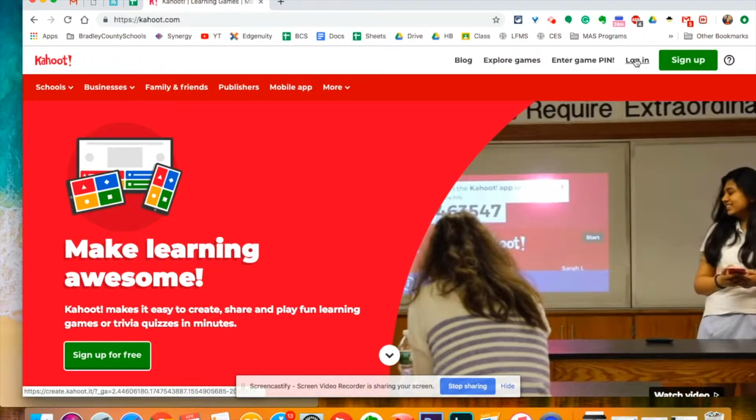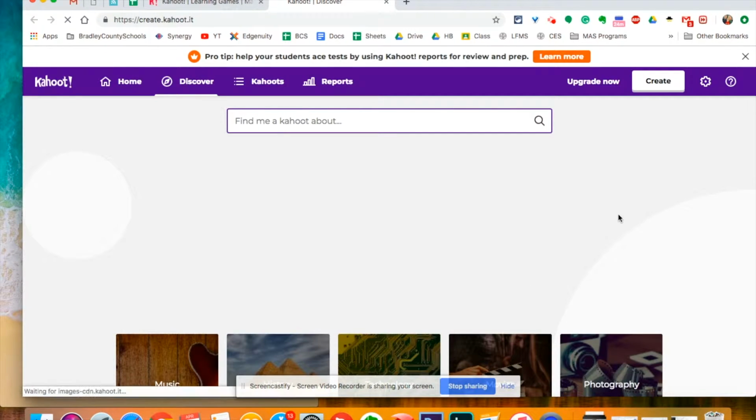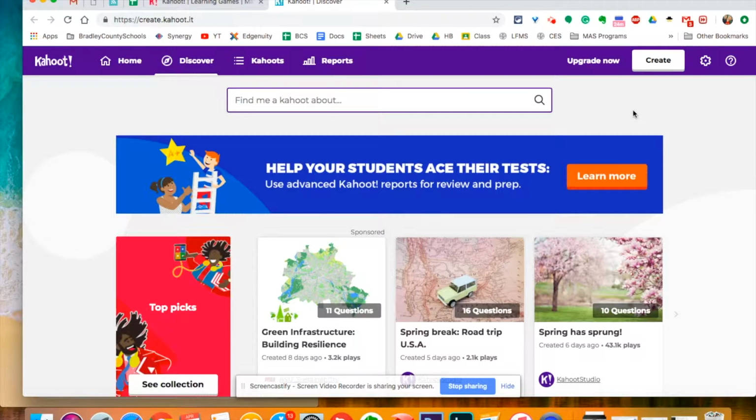So I've already got an account, so I'm going to click log in. And since I have it saved, it's just going to go automatically into my account. So this is kind of your home page here. If you want to create your own Kahoots, you can hit the create button up here at the top right. I'm not going to do that right now. I just want to show you how to get in real quick on some Kahoots.